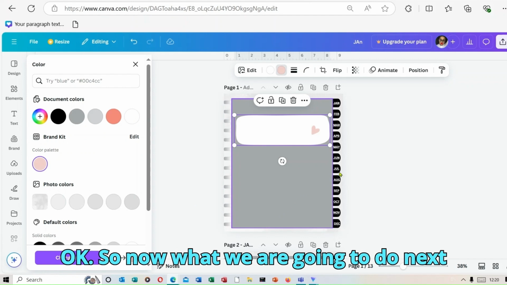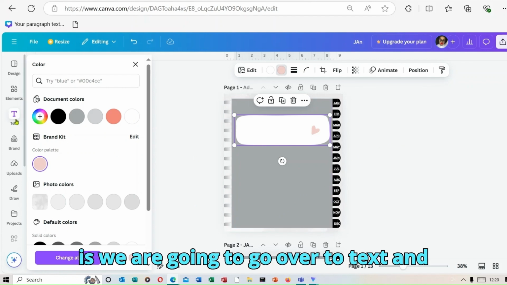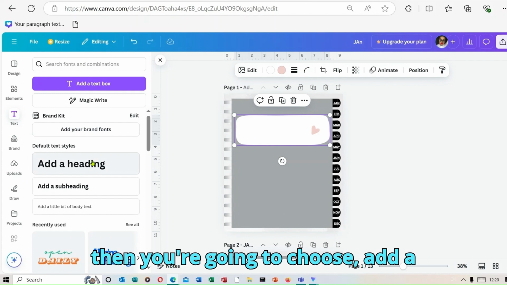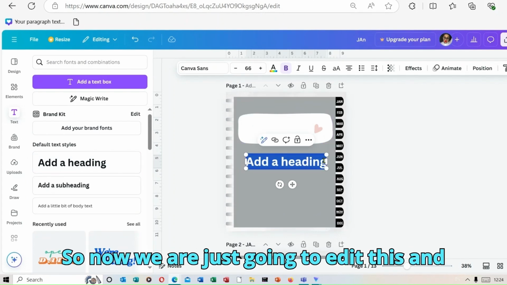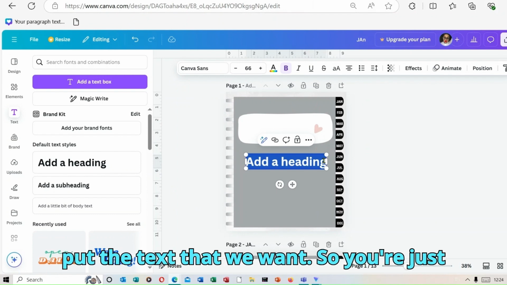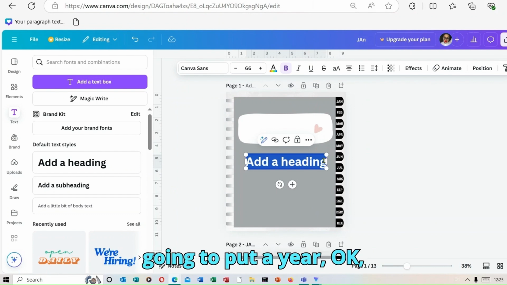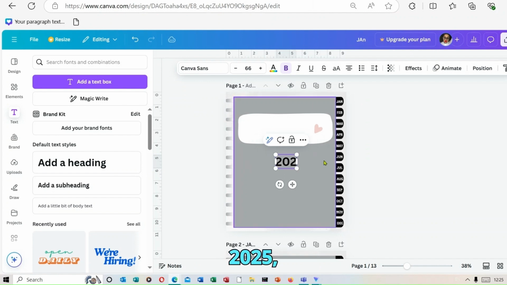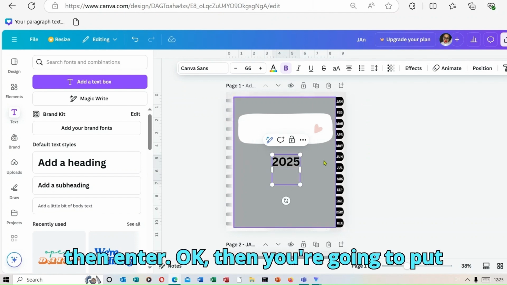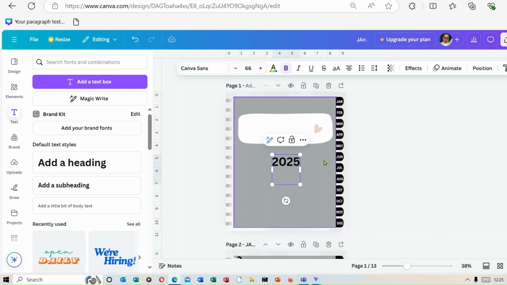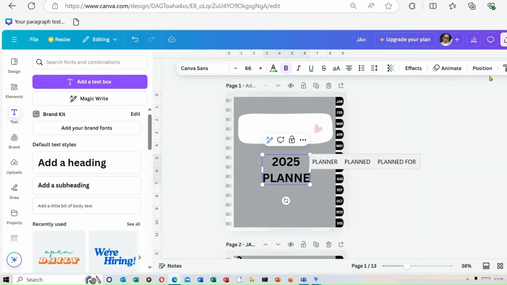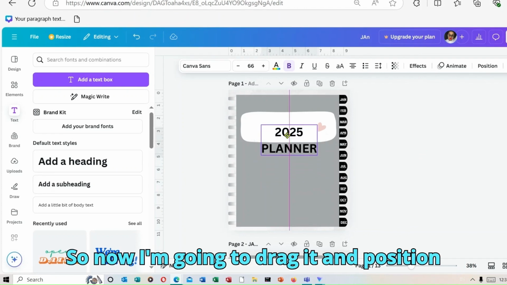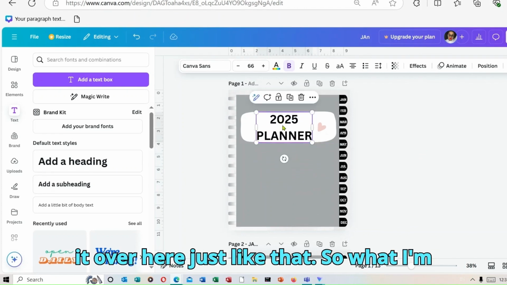Okay, so now what we are going to do next is we are going to go over to text, and then you're going to choose add a heading. Okay, over here, just like that. So now we are just going to edit this and put the text that we want. So you're just going to put a year, 2025, then enter. Then you're going to put a planner. So now I'm going to drag it and position it over here just like that.